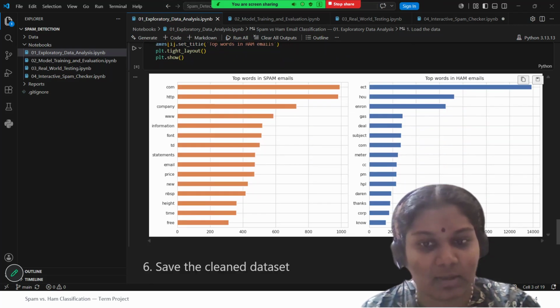And this chart shows the top words per class. Spam is dominated by promotional and financial terms, ham by everyday business vocabulary. That's useful context for something I'll come back to later. This ham vocabulary is very specific to this one dataset.